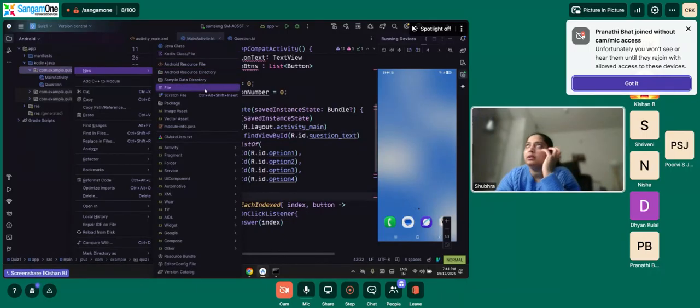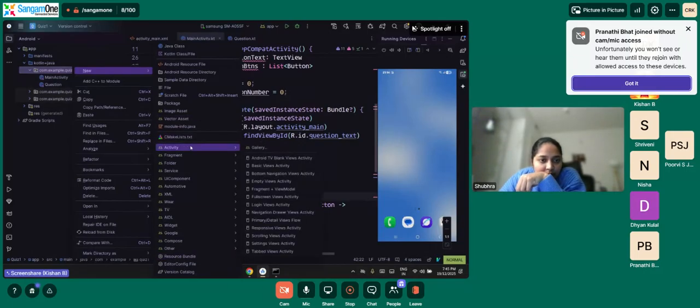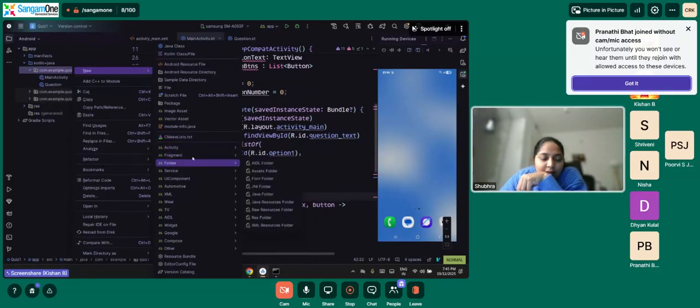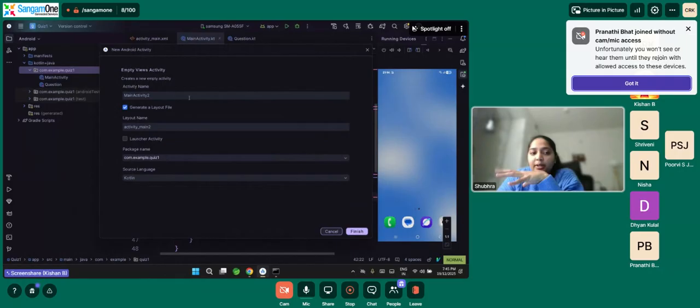So we are now creating a new screen. That will require a new activity, new XML. Right below after vector asset and everything that you see, you will see one option called activity. Here you choose an empty views activity again. So this is how you create a new activity.